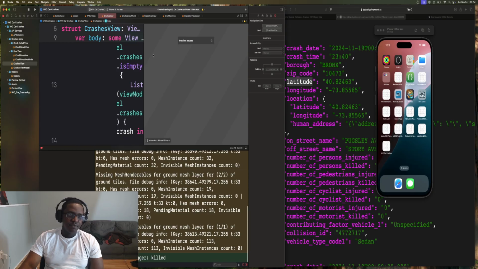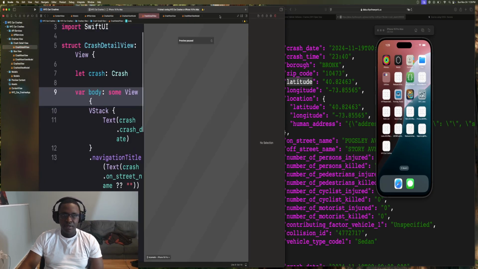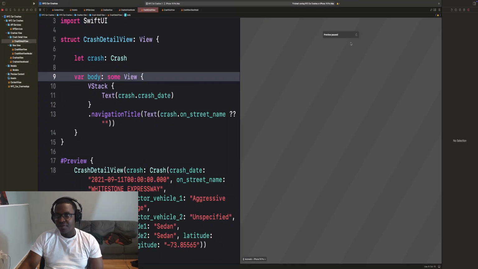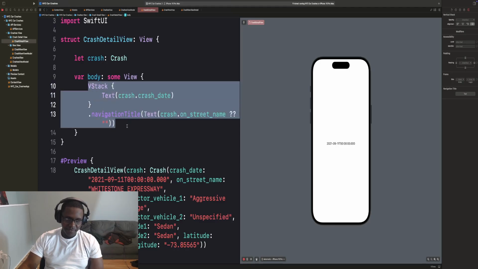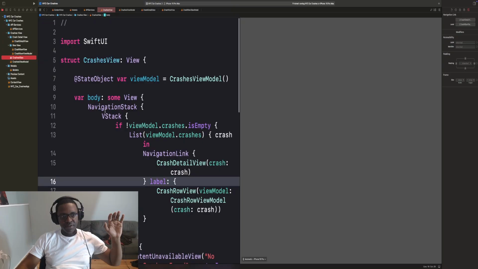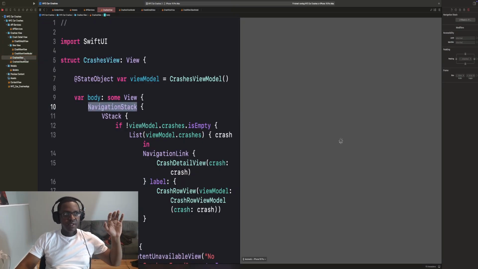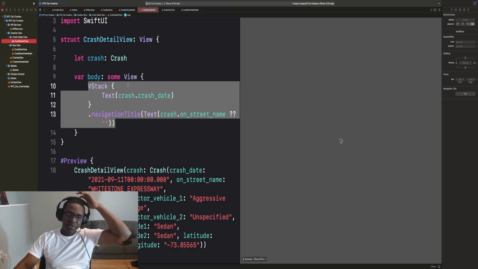But if we just rely on our previews, maximize this, we just rely on our previews. Remember, when we ran the simulator, we saw that title at the top. If we rely on our previews, we don't see it here. The reason for that is that in this view itself, it doesn't have a navigation stack, but in the actual production code when we run it, crashes view is the parent view and has a navigation stack. So the detail view is inside that navigation stack, so that's why we see it. But for this one, it doesn't.